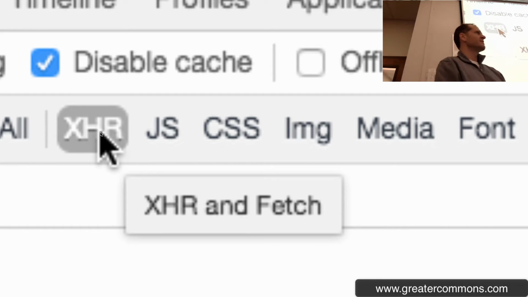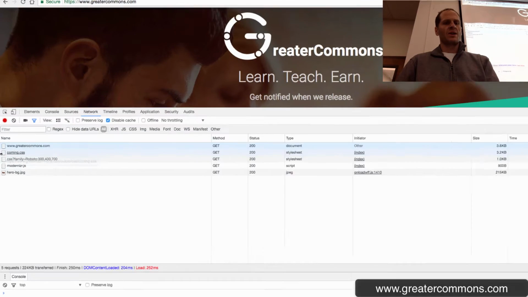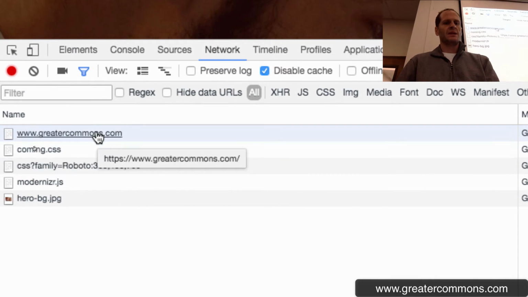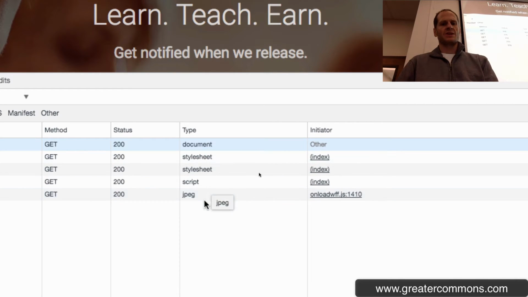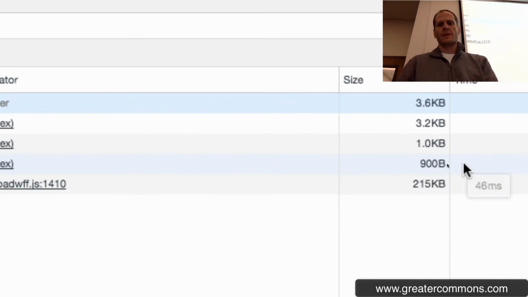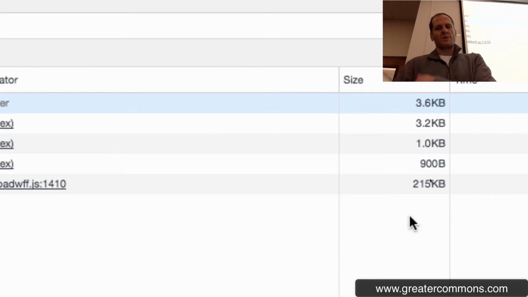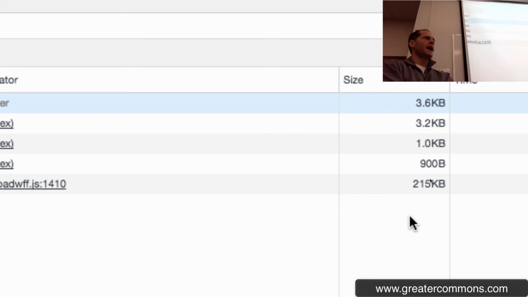What's going on? I guess you pick. Yeah, help yourself. So I need to switch that to all. All right, and so here are all the files that came down. And so I could click on, hey, you brought down this document. It brought down a document, a style sheet, a script, and a JPEG. Right? And I could see here what's the weight. 3.6 kilobytes, 3.2 kilobytes, 1 kilobyte, 900 bytes, 215 kilobytes.